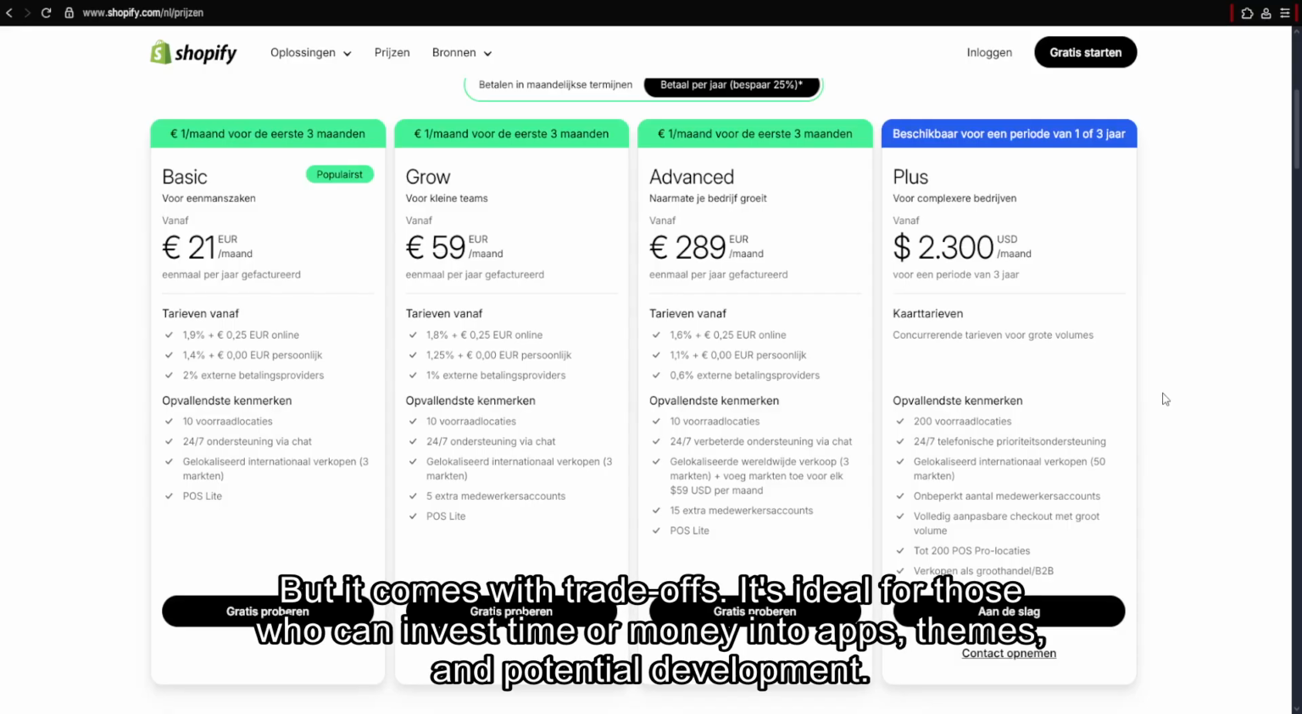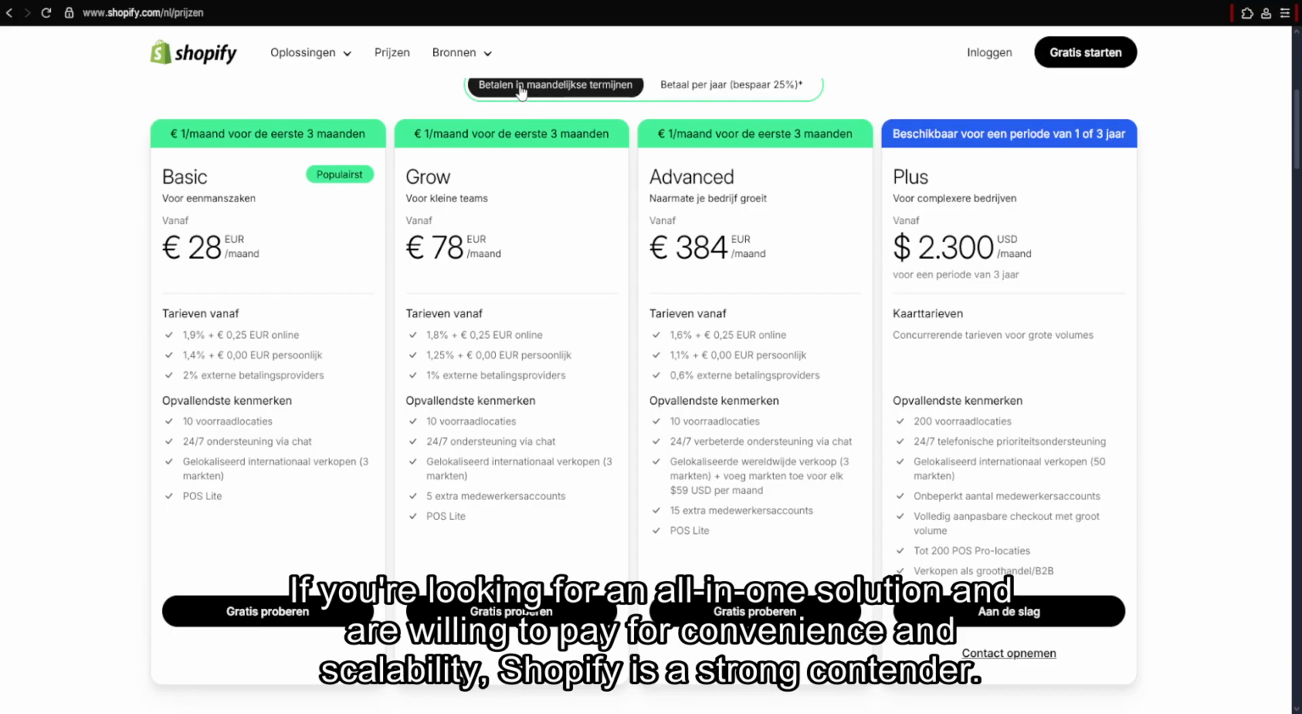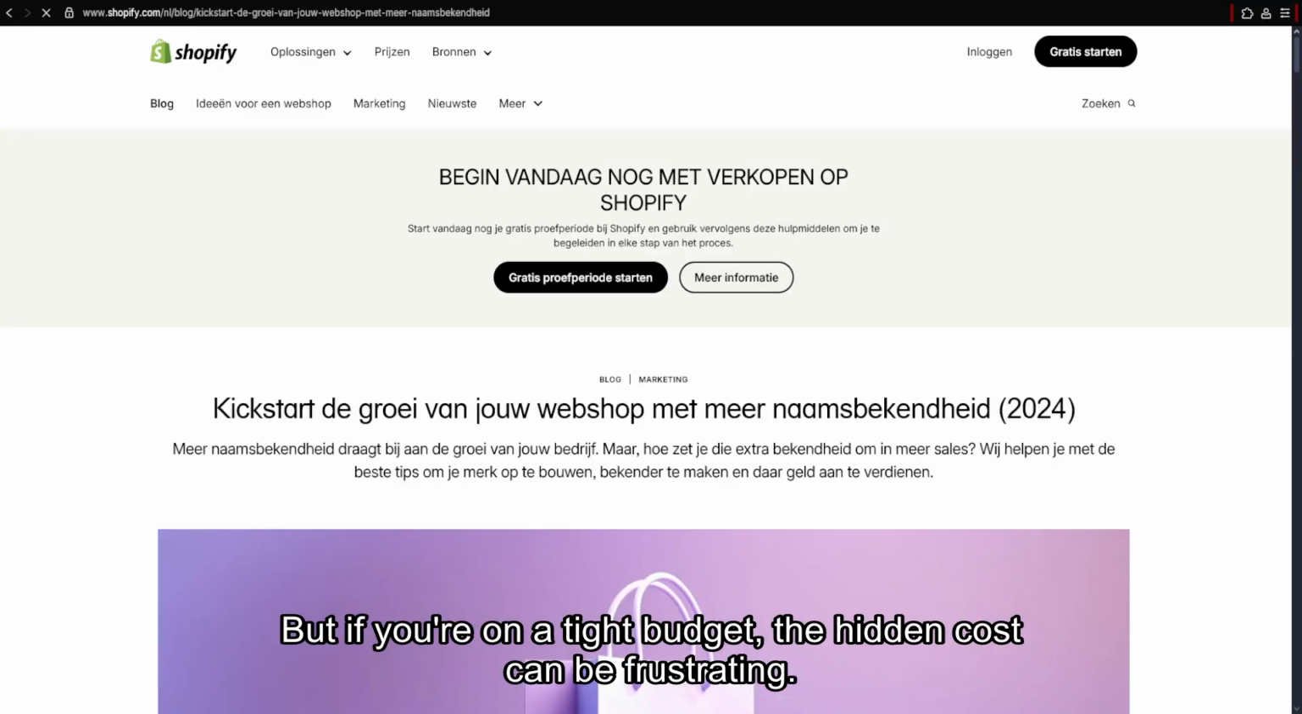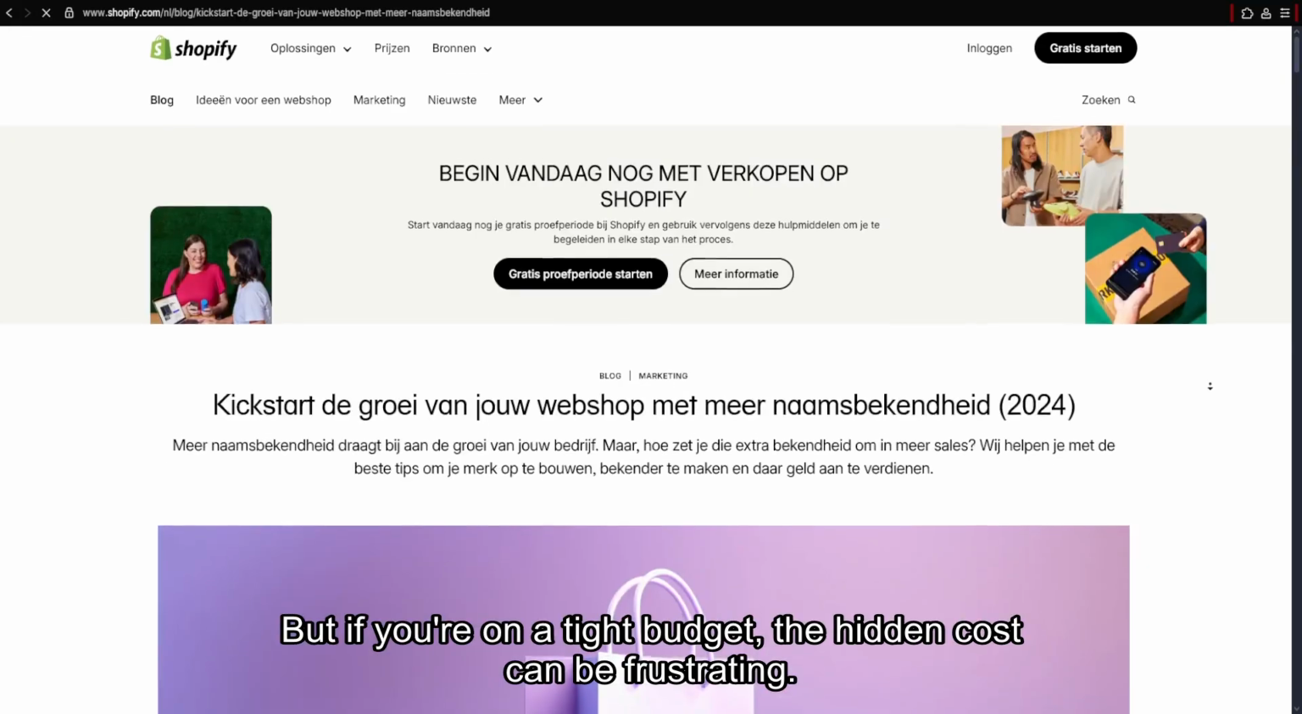But it comes with trade-offs. It's ideal for those who can invest time or money into apps, themes, and potential development. If you're looking for an all-in-one solution and are willing to pay for convenience and scalability, Shopify is a strong contender. But if you're on a tight budget, the hidden costs can be frustrating.